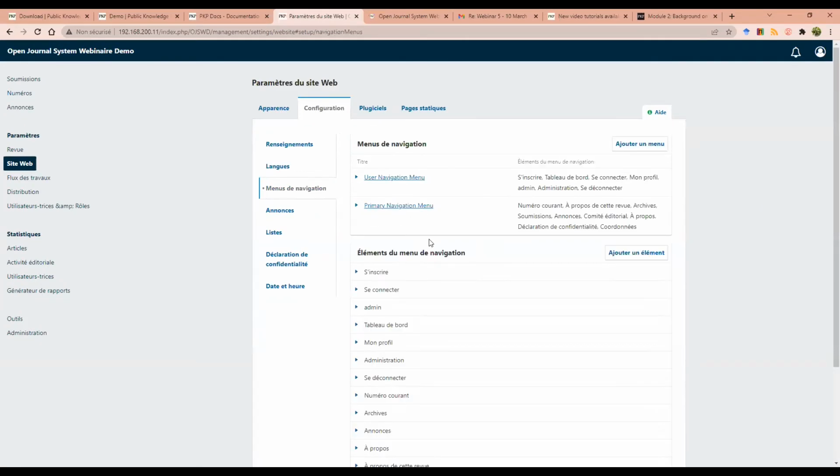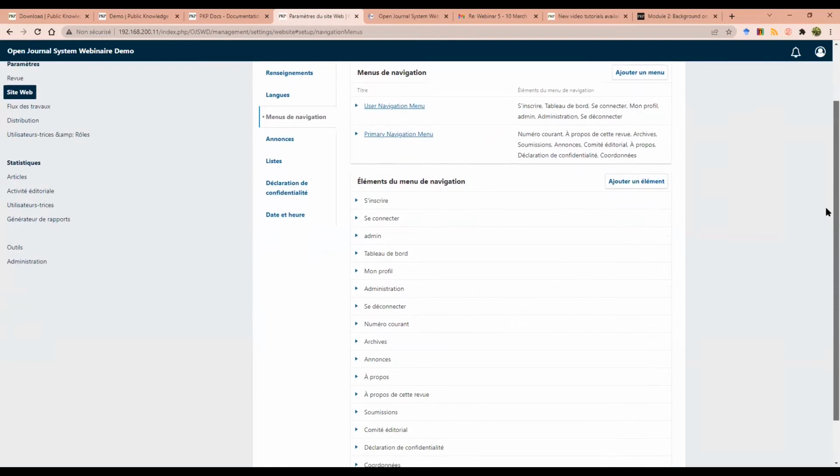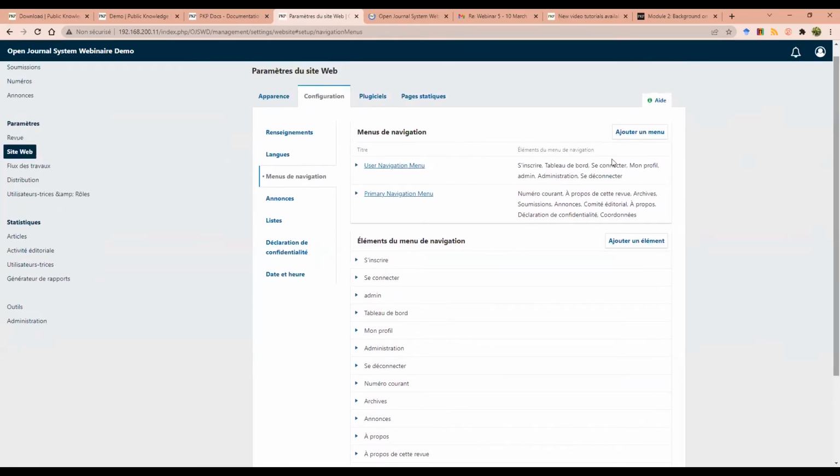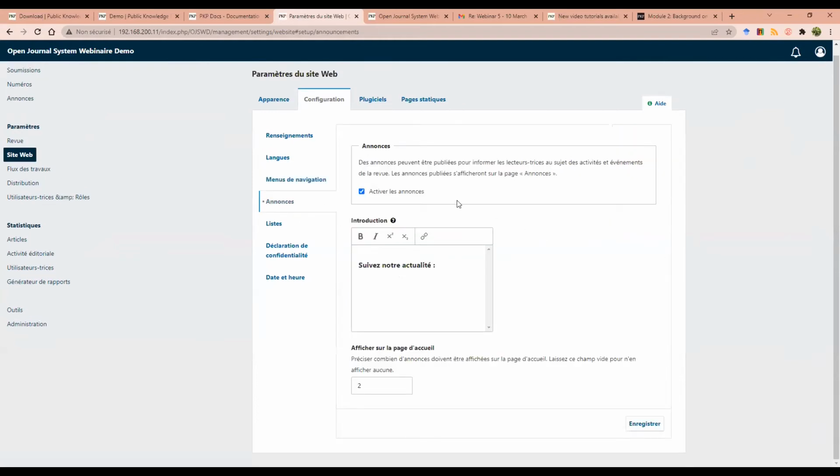Vous pouvez aussi modifier la façon dont vous offrez la navigation à travers votre site, les différentes rubriques, que ce soit sur le menu principal ou sur la navigation pour l'utilisateur, qui se trouve au nom de la page, à droite, au coin. Et si vous voulez activer une petite introduction, le nombre d'annonces que vous voulez afficher à l'utilisateur, vous les activez à travers cette rubrique.